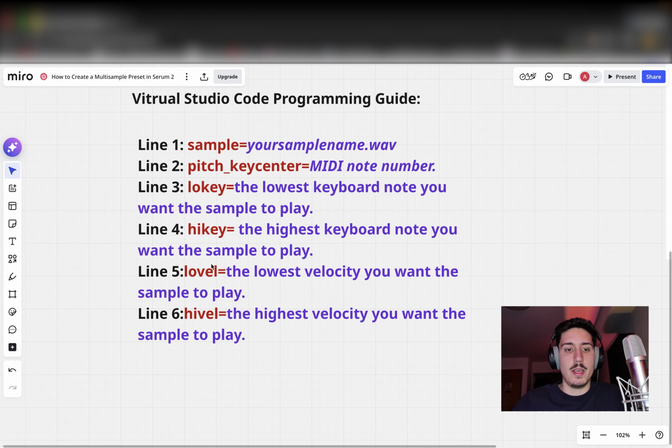This text in red is the text that you're going to type into the coder. So sample, pitch_keycenter, lokey, hikey, lovel, and hivel are going to stay the same. Those are the anchors of code that are going to stay exactly the same. In other words, everything in red. And the purple stuff are the values that you're going to be changing.